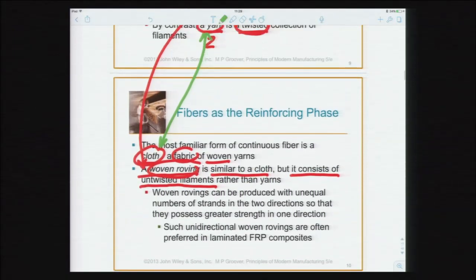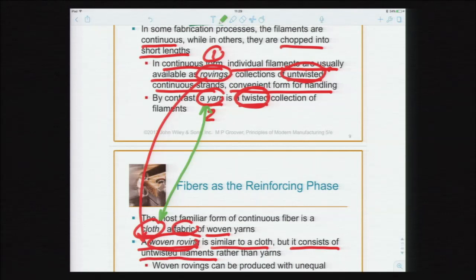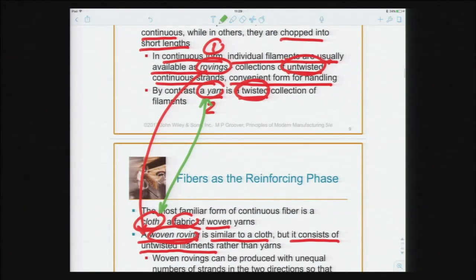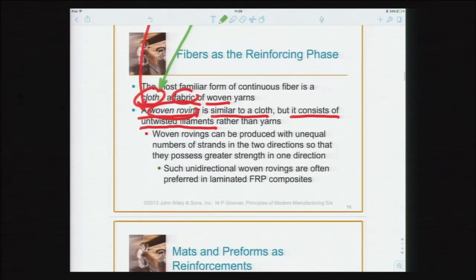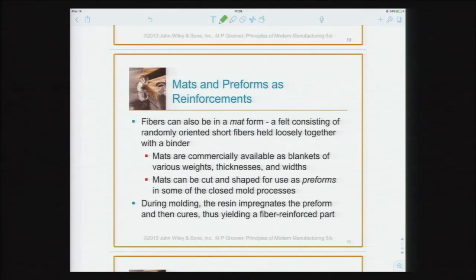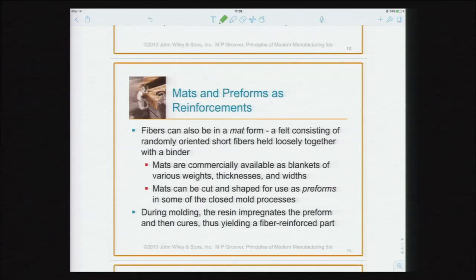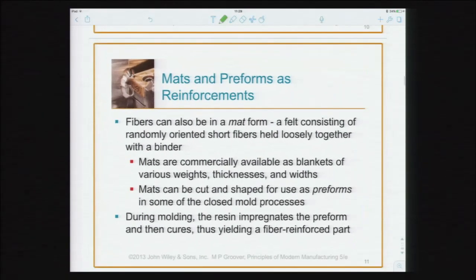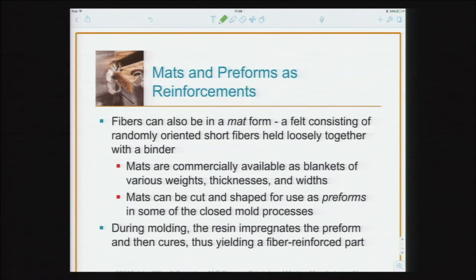Alright, so from these two slides, slide 9 and slide 10, there are four forms of continuous fibers. Let's see slide 11. Slide 11 also talks about another form of fibers.